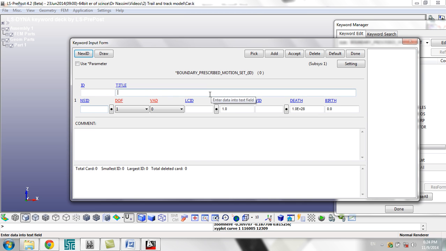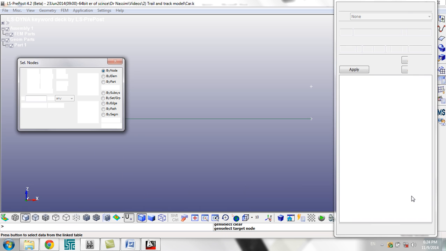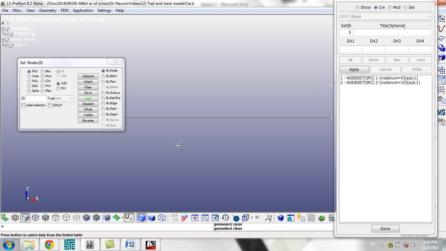In prescribed motion set, you will find almost the same definition, except here it is not asking you about the node ID. It is asking you about the node set ID or the node group ID. To do that, I'm going to click in here, and here it asks you whether your node group already exists or not. Actually, we didn't create any group for the cars yet, so we want to create one. To create a group for the nodes of the cars, I'm going through new entity, and in the new entity I'm going to pick these 4 nodes.